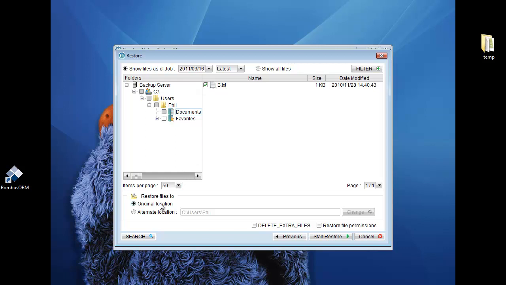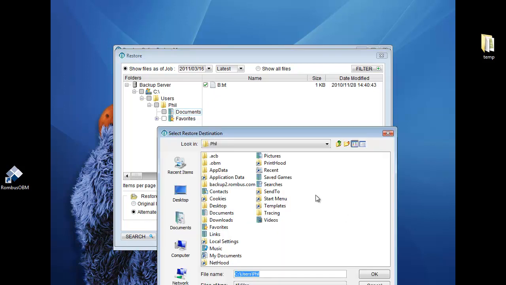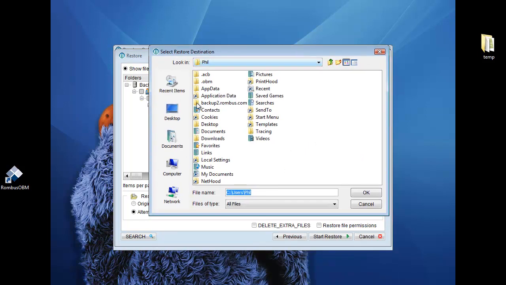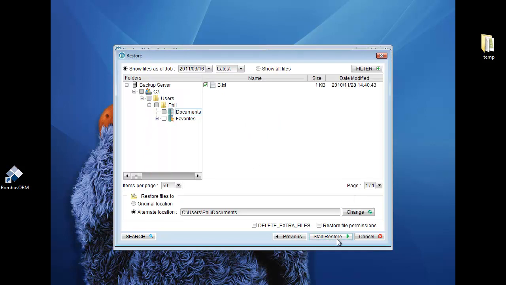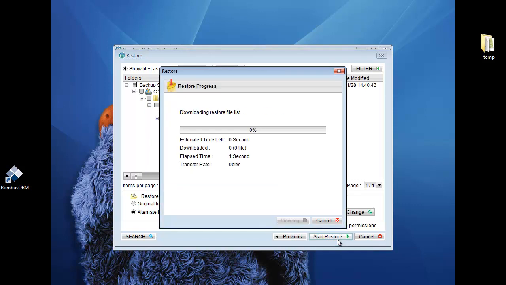And then you can either restore files to the original location or by selecting alternative location and changing it here, you can choose where you want to restore the file to. Click Start Restore to restore the files. You can view the restore log by clicking the View Log button here.